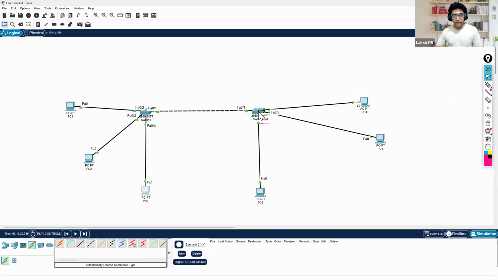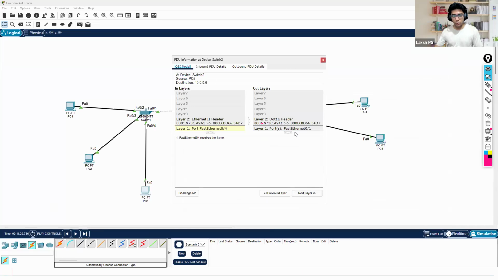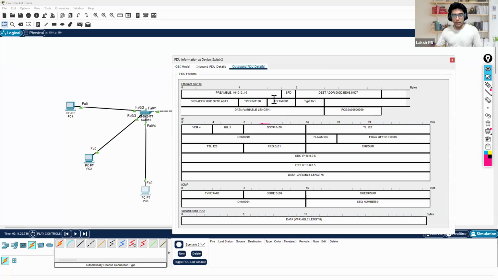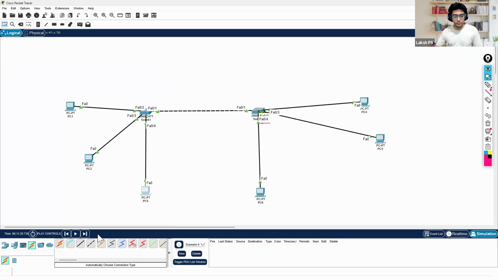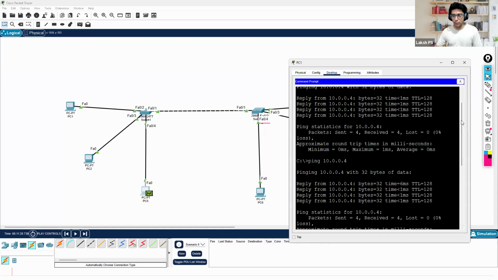It will be tagged with VLAN number 1 when switch 2 is forwarding the data to switch number 1. You can see here the outbound data. Switch 2 is supposed to forward this to switch number 1. We are seeing a VLAN tag of 1. The data is forwarded to switch number 1. Switch number 1 forwards it to PC number 5. And hence the two PCs are able to communicate.